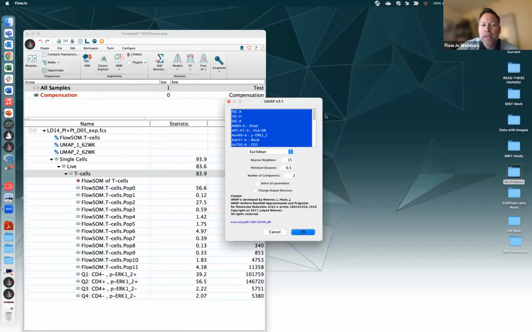It's alphabetical. Okay. I pick which parameters I want it to factor in. Probably it would just be the compensated parameters. And even more so, if I had done some gating upstream, like I've gated out the live dead, I don't really need the dead marker in there. If you add additional parameters that are all the same for all the files, like I only have things that are negative for the live dead marker.